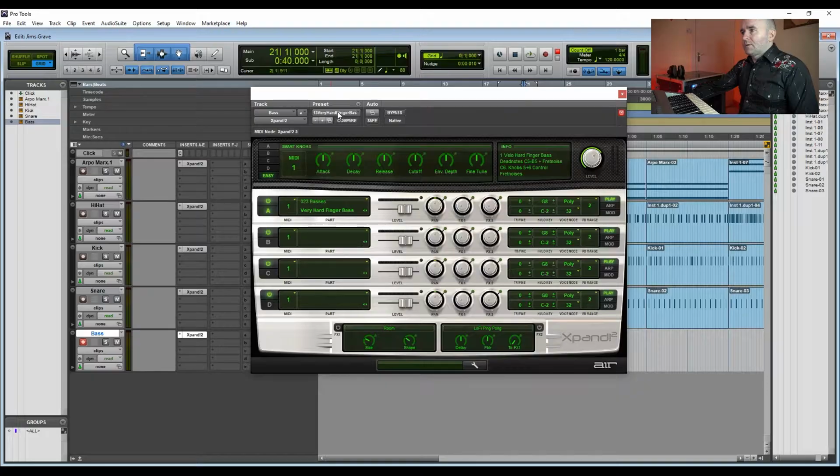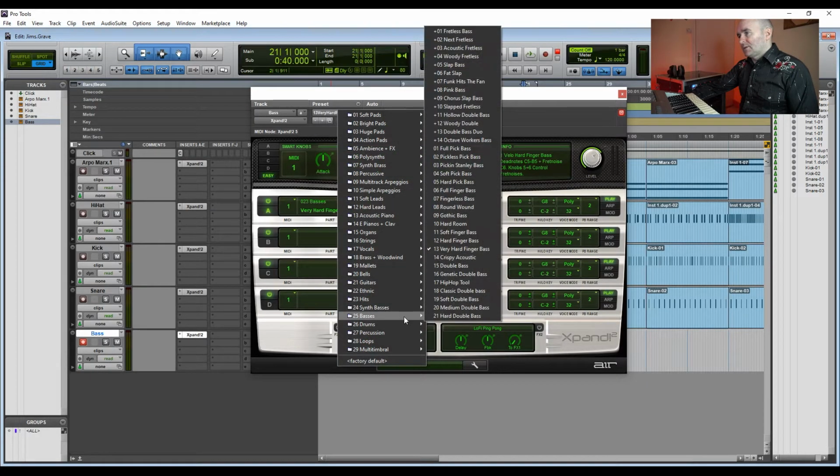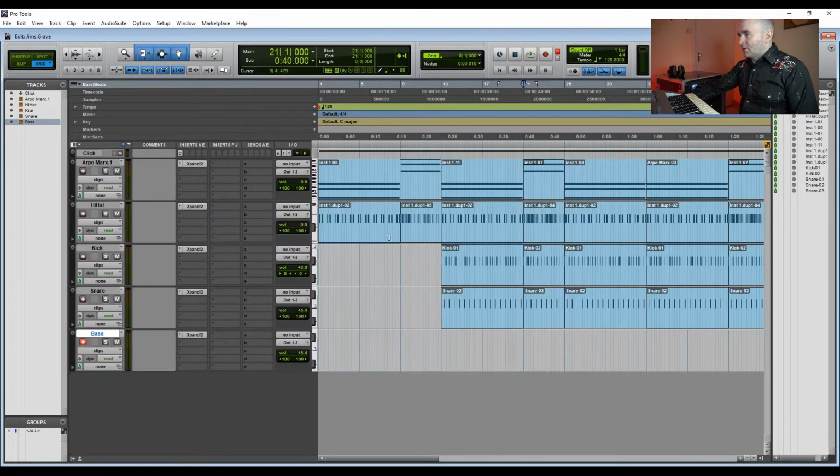Now the bass sound is in basses, and it's called Very Hard Finger Bass, and it comes in near the mid section of the song, and it sounds like this. So let's put that down.